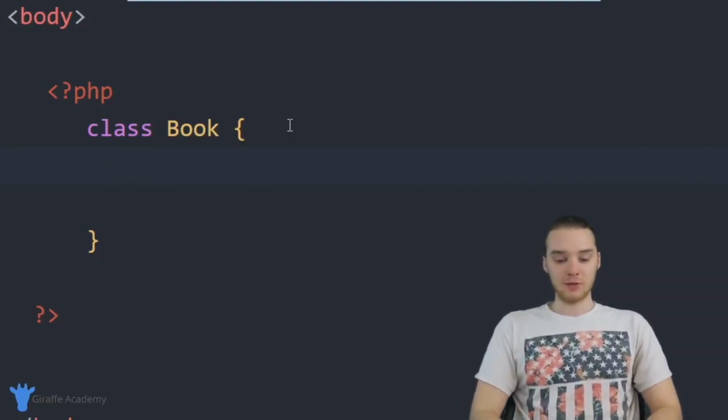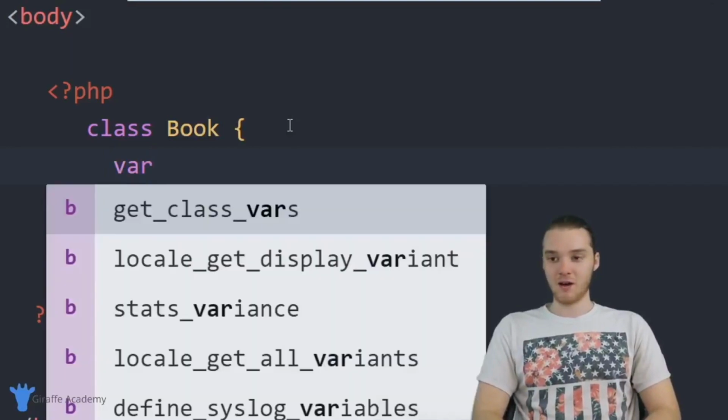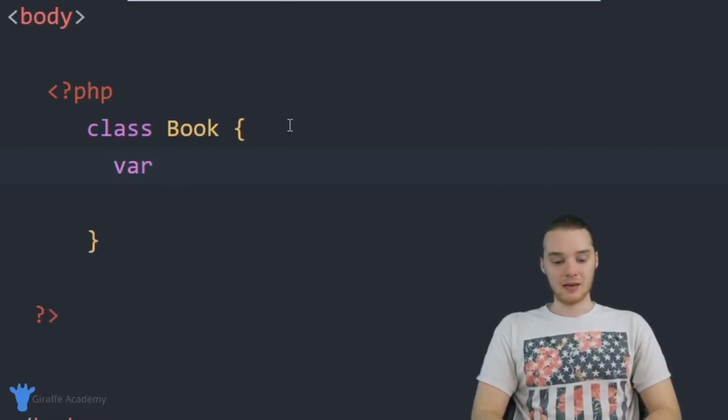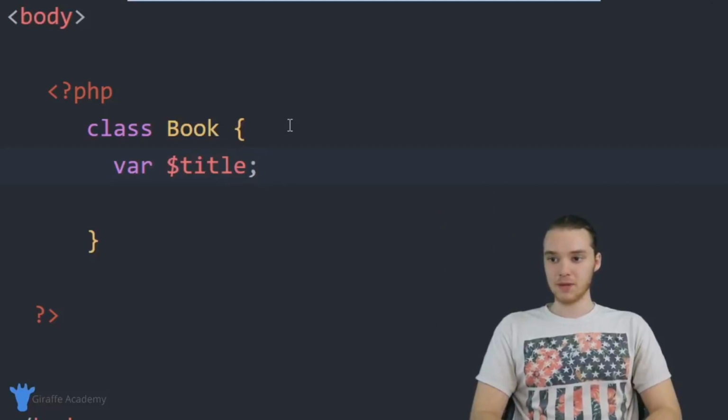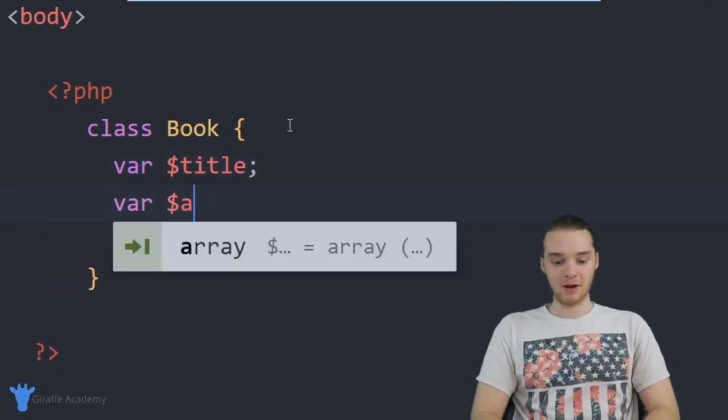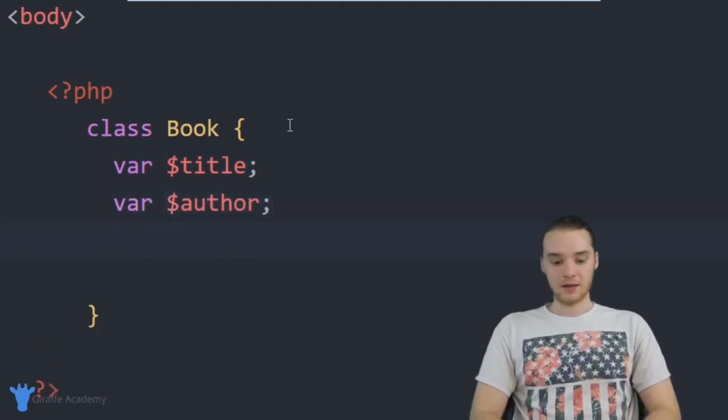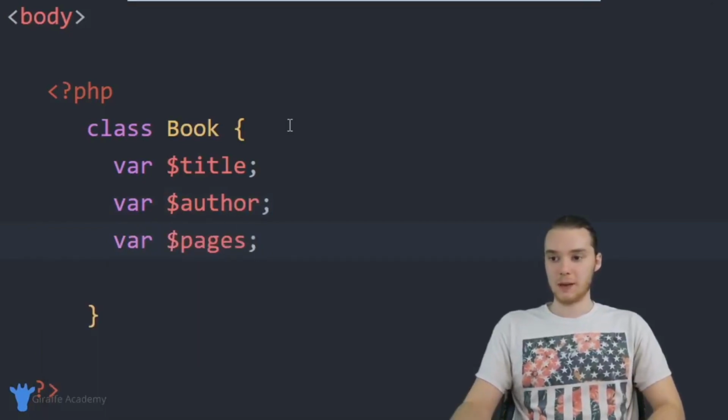So the way I can create attributes is I can just come in here and I can say var, and then I can make a $, and I'm going to type out the name of the attribute. So like I said, a book is going to have a title, and I'm going to type a semicolon. A book is also going to have an author, and a book is also going to have a number of pages. So I'm just going to type pages.